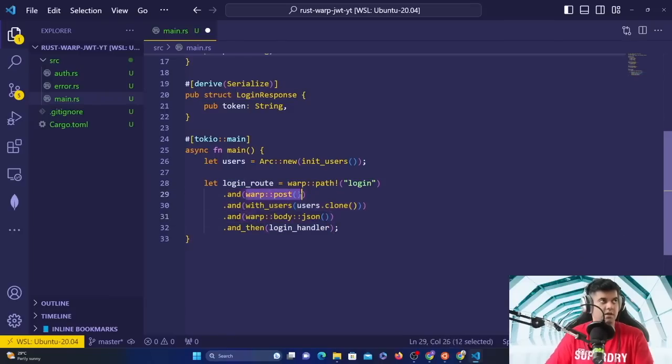So we have that it's going to be a post route, it's going to have users, so you'll clone the users and perform some operations on the users, because, as you know, with login you're going to be trying to find those users in the hash map. As we'll write more code, it'll make more sense, but just need to know that with login, you need to have the login handler. Login handler is a function we'll create in a while. Just need to know that, right?